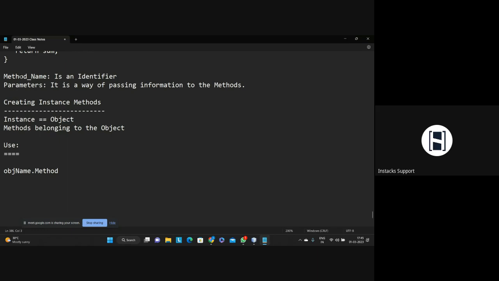How did we use the variables? Same way, you have to use it here also: object name dot method. Anything that is an instance means it belongs to the object, and whatever belongs to the object, this is how you are going to be calling it.